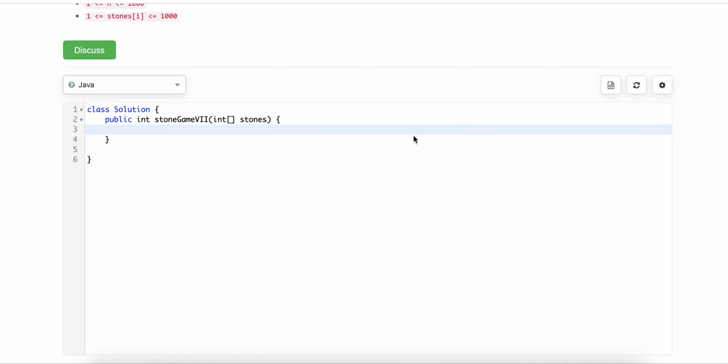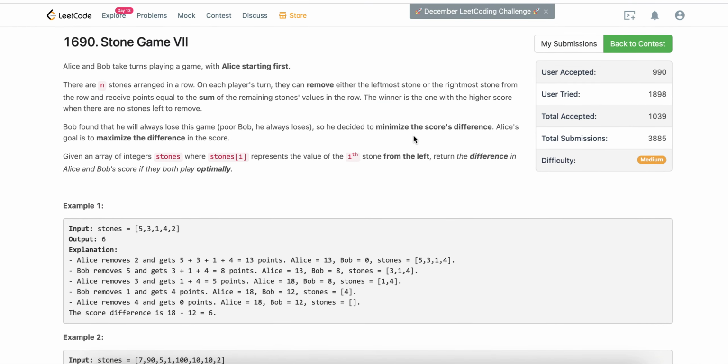Guys, so today I'm going to talk about this problem, Stone Game VII. Alice and Bob take turns playing a game with Alice starting first. Each of them is allowed to take either the leftmost or rightmost stone, and these stones have some values. The goal of the game is to maximize the difference.